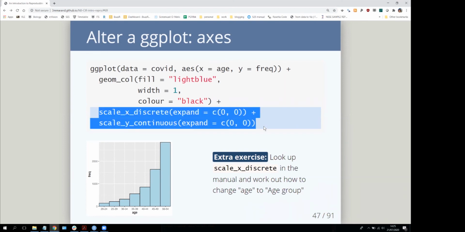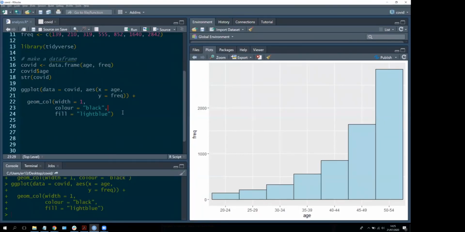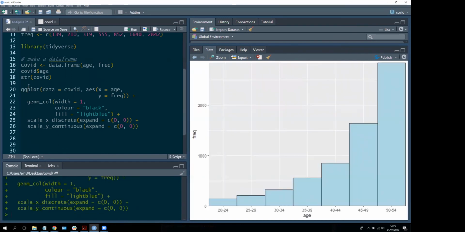And we want to do the same for the y, so I'm just going to copy those. I'm going to put a plus on here, and then add those two on. So they're separated by pluses. Expand means expand those out to 0, 0. And because I'm giving you two values, they have to be collected together with a c. So now I've got this axis crossing at 0, 0, which is how we normally want it to be.